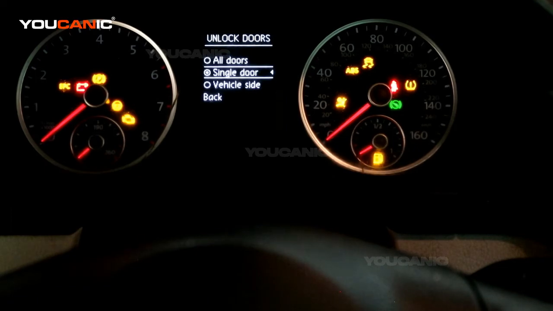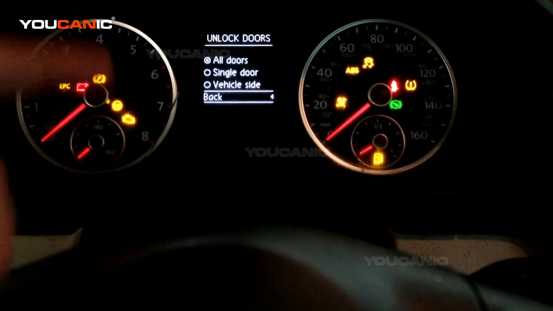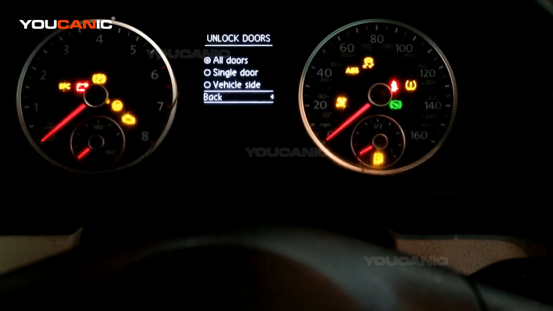You can unlock the driver's door. You can unlock only the one side of the vehicle, whichever side you're going to be approaching the vehicle from. So we're going to leave this at all doors, but this is an option that you can change, especially if you have it in single door and you want to switch it back to a more convenient option, like being able to unlock all doors at once.